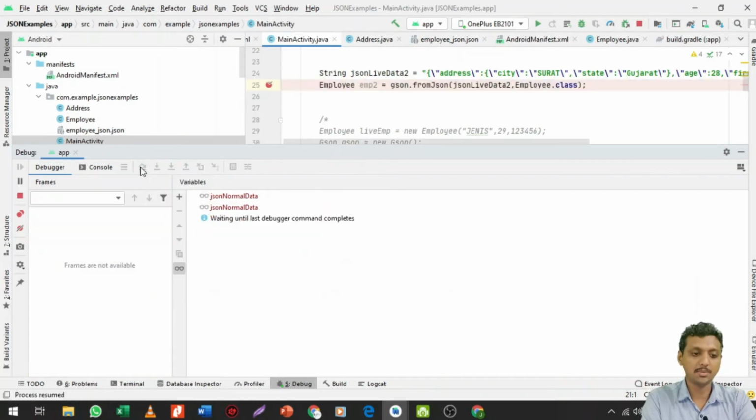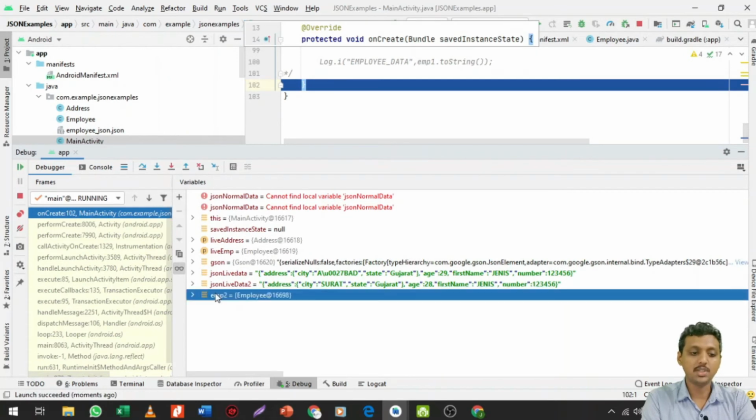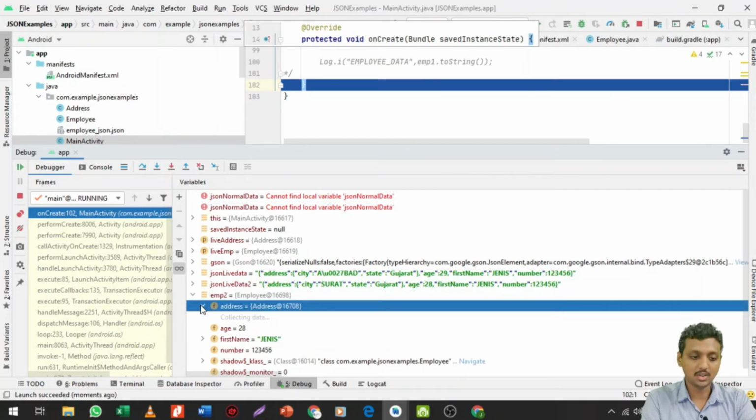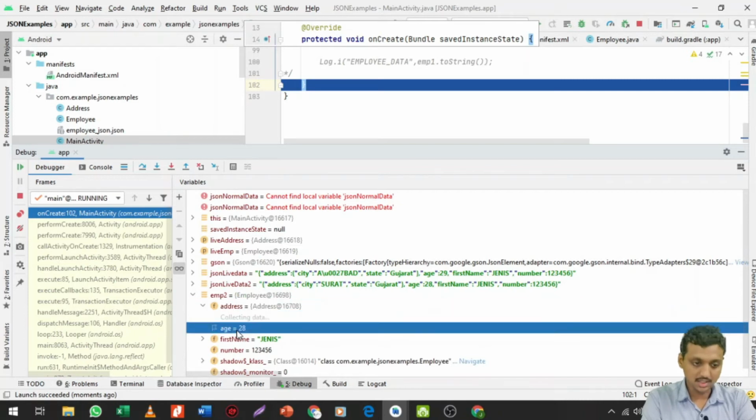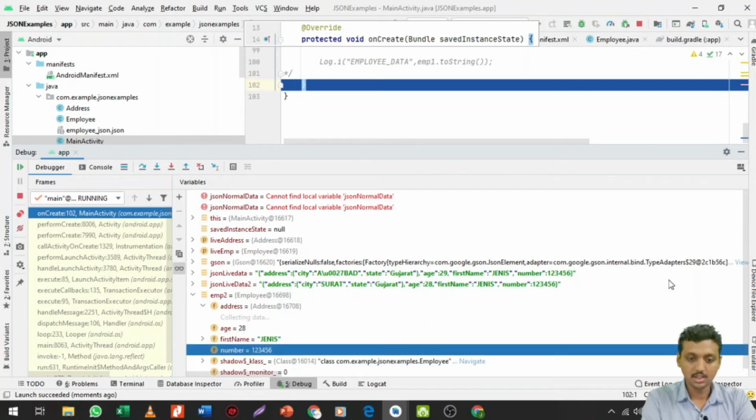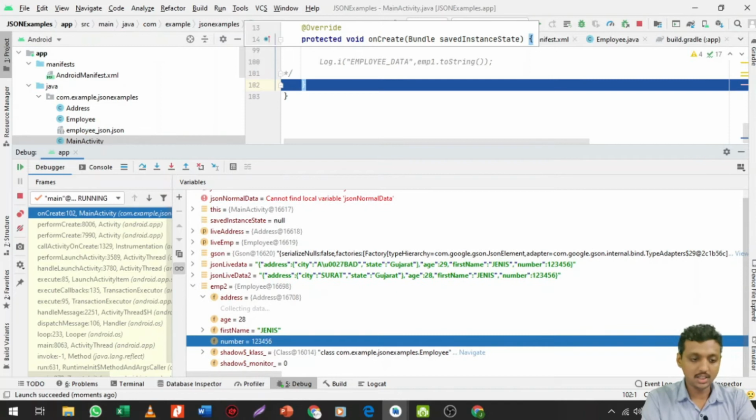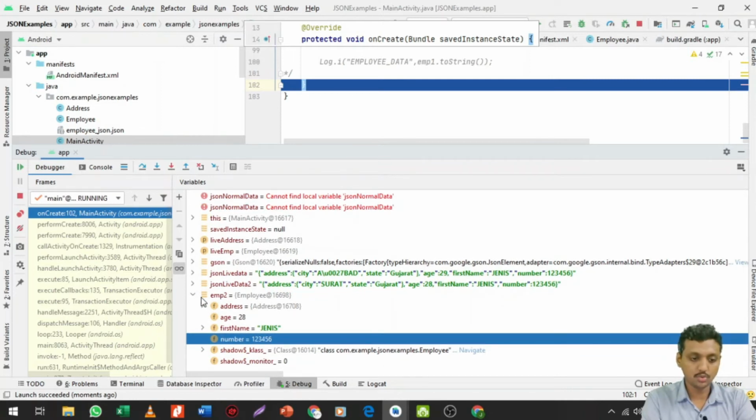Now again click on the step over. We'll get the employee 2 object. Yes, I am interested in this. Click on the employee. See the address. What you get inside this address: the address, the age, first name, and the number. So you will get all the data, whatever you want to show over here.